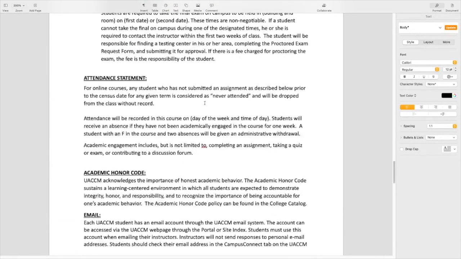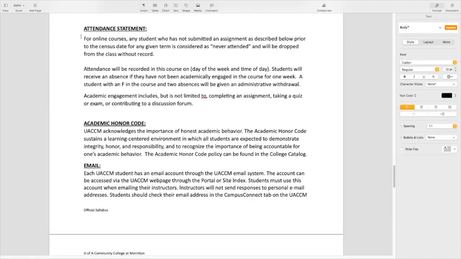Information about Respondus Monitor, all that stuff. For attendance, I do want to talk about attendance because this is an online course. If you've never taken a web class before, what happens is that attendance will be recorded on Mondays at 8:30, and I should have updated the syllabus to say that right there. But it should be Mondays at 8:30 is when I'm going to take attendance for this class.